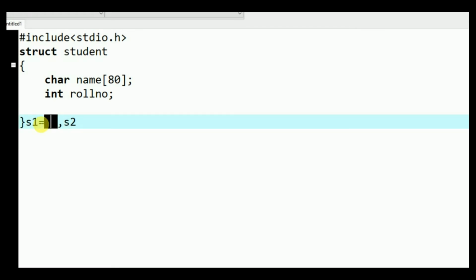S1, what is the name of that person? Suppose it is Mary, and the roll number is, since Mary is a string, you are giving it in double quotes, it's 12. Okay, and S2 I am giving it as Ron, comma 90. Okay, this way I give a semicolon here.